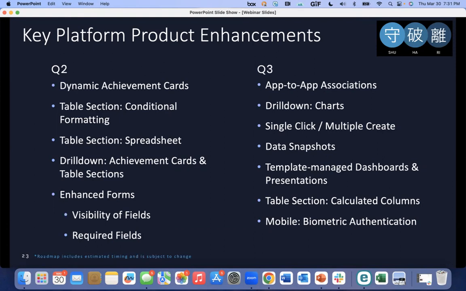I'll go through some slides talking through the items in Q2, but just to give you the quick rundown, dynamic achievement cards. When I was showing you the page level filter demos, my achievement cards at the top were not reacting to the page level filters.